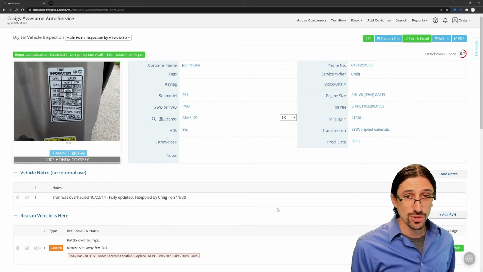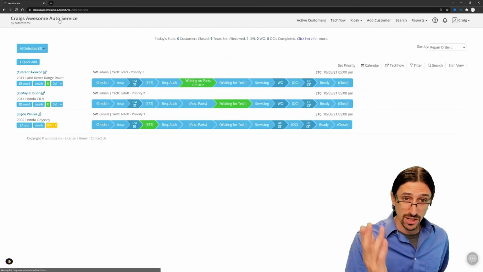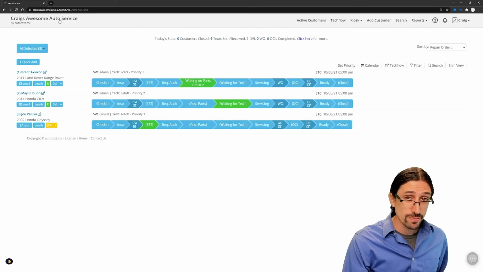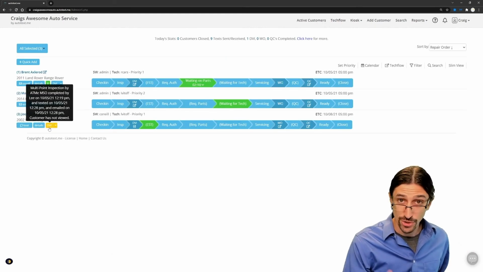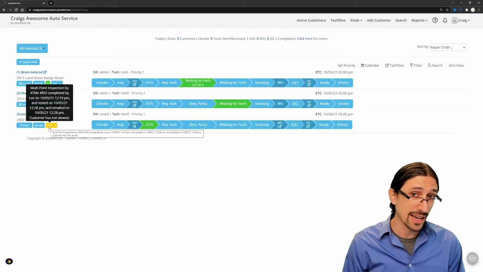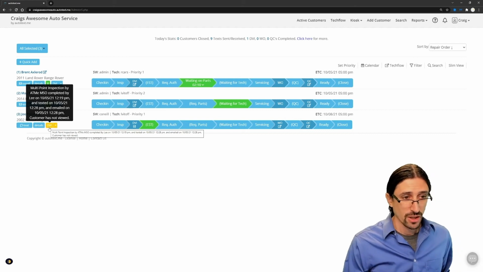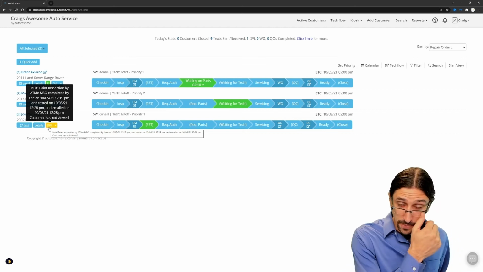Now, as soon as I do that, the customer is going to receive that text message with the link to click on. And if you go back to your active customer page, you're going to notice that once orange DVI button is now yellow, and it's timestamped again with when this inspection was sent. We log everything, so feel free to take a look at that.